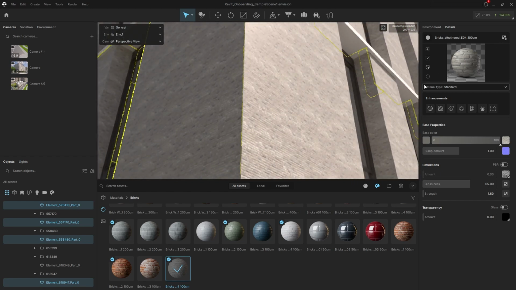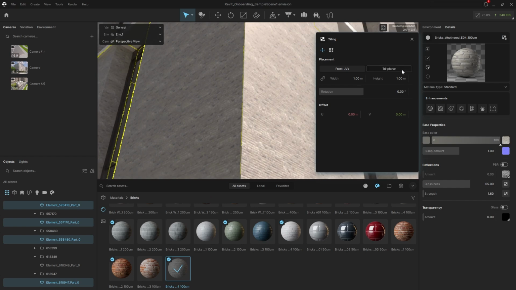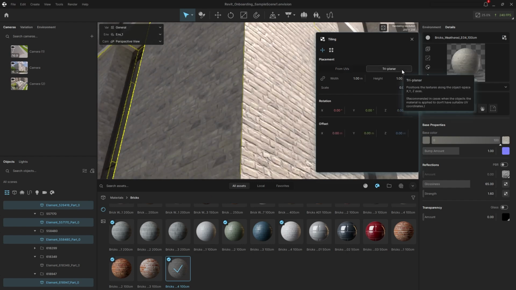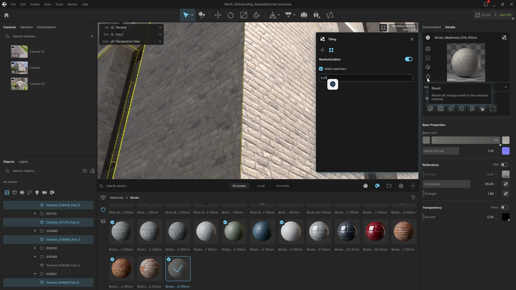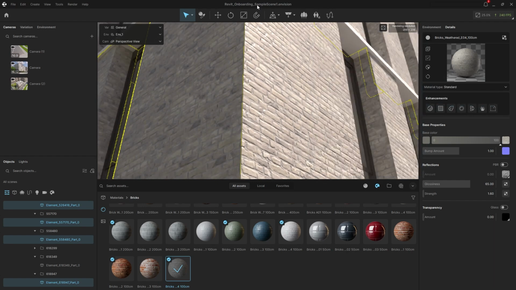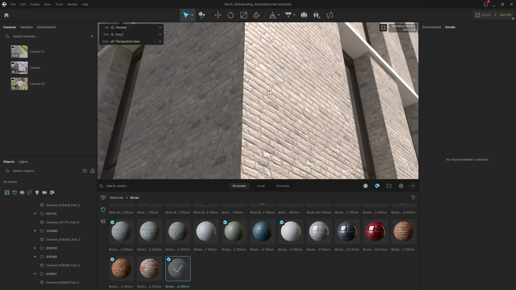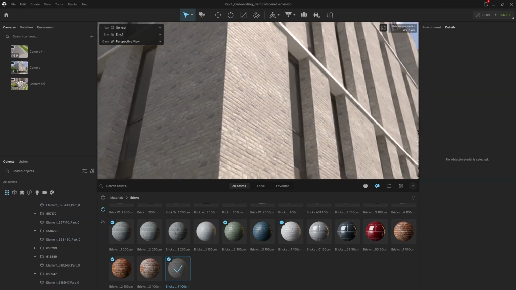Another key capability of Envision is the ability to do triplanar mapping. So for design applications that don't do UV mapping, this is a really, really big benefit. And I can also do the randomization and make seamless, so it's going to add more realism to those materials there.